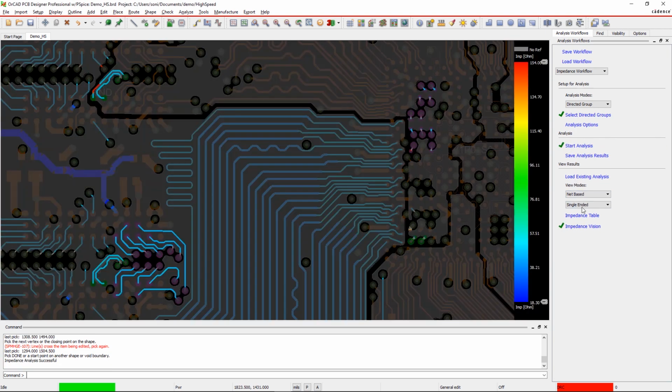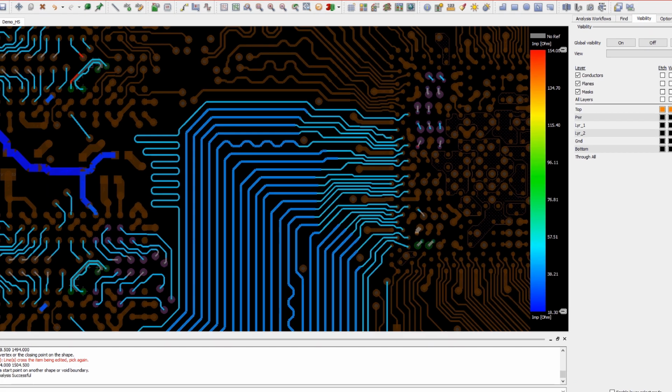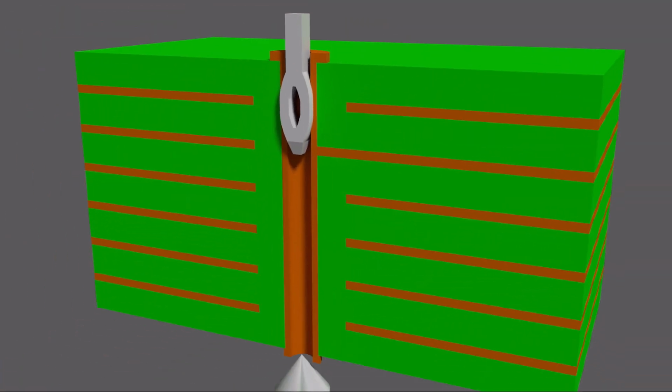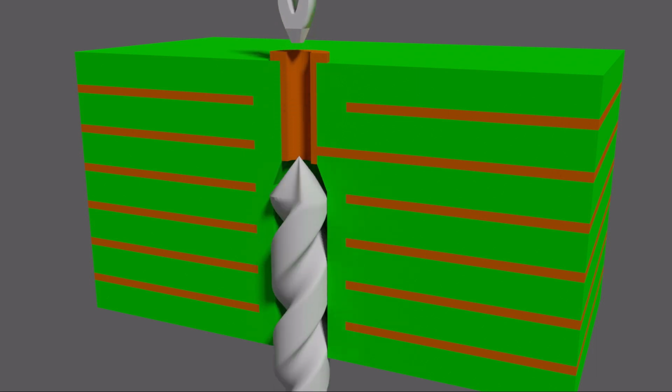But some things aren't as easy to fix within your layout, which is why you may need to use some advanced manufacturing techniques, such as back drilling and HDI. With back drilling, your manufacturer can remove the stubs to help limit reflection and impedance.